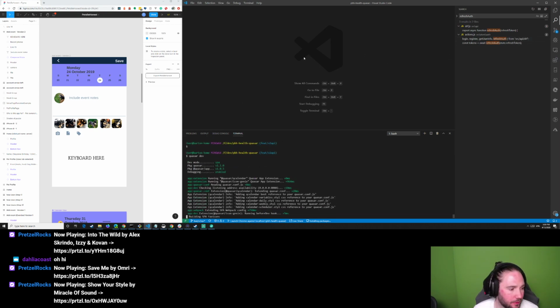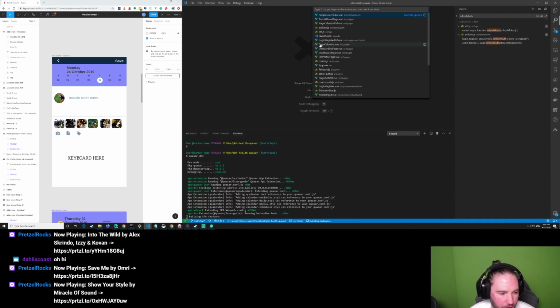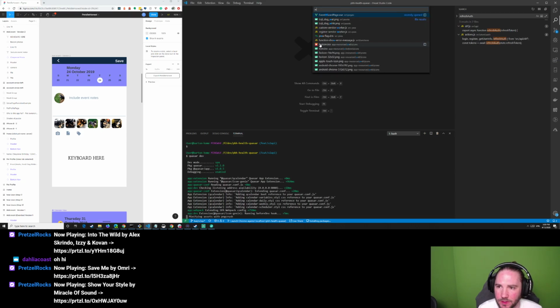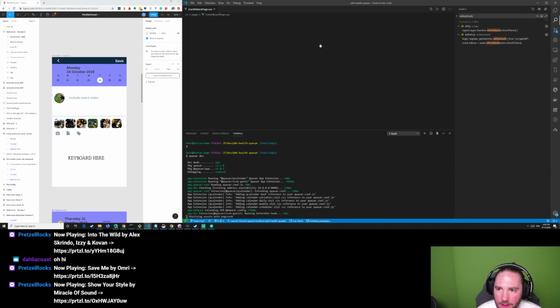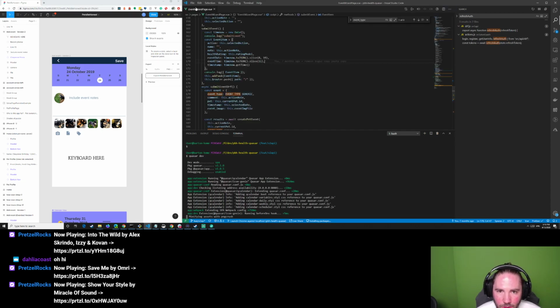So we will wait for that to build. We're going to be working on the add event screen, which I believe is called the event wizard. Control E in VS Code brings up the file search. So if I just type wizard or event, you can see it's right here. So I'll hit enter to select that. And then boom, this is what we're going to be working on today.